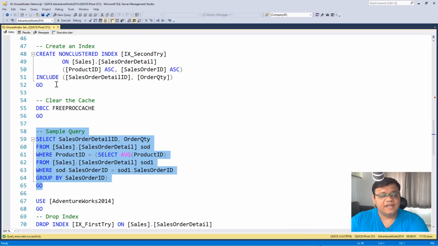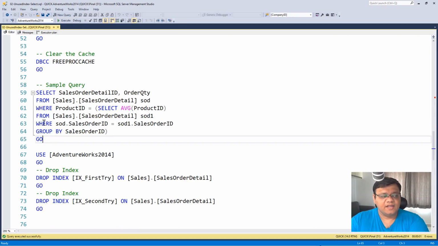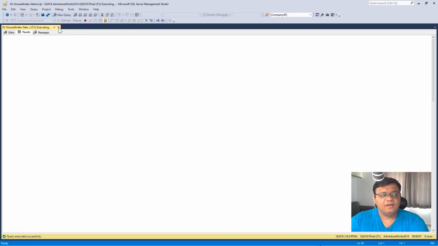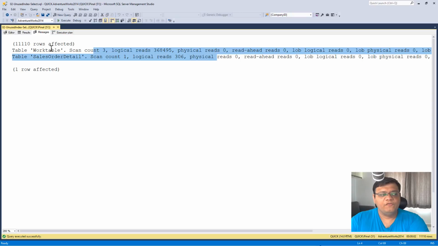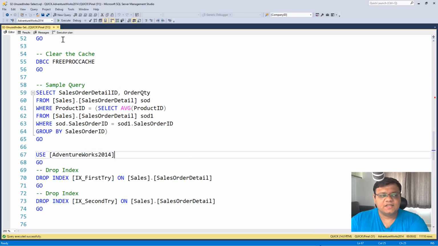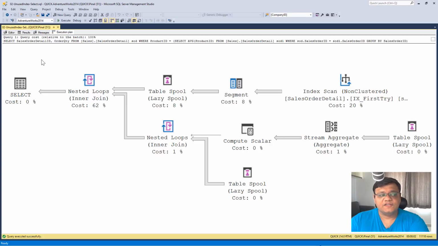But as soon as I create the second try index, let's see what happens. I create the second try index, I'll run the same query again, and here we go, messages. Whoa, we have bad performance. And if you see the execution plan, definitely there is no mention of second try.